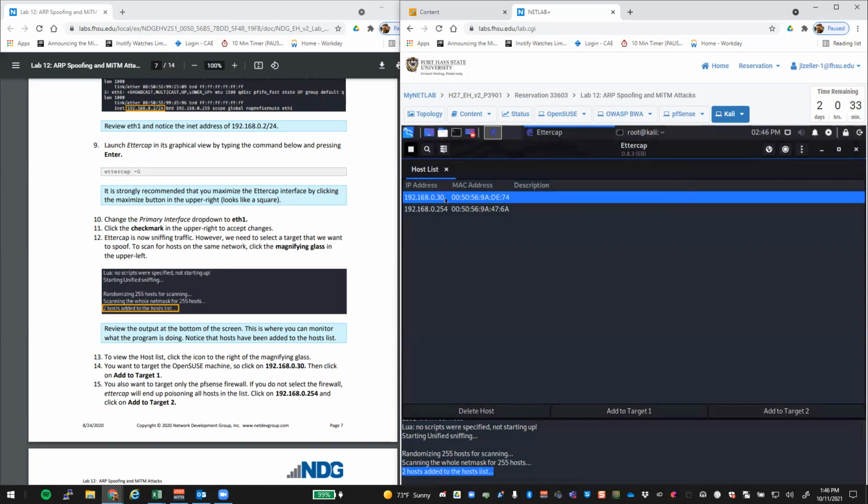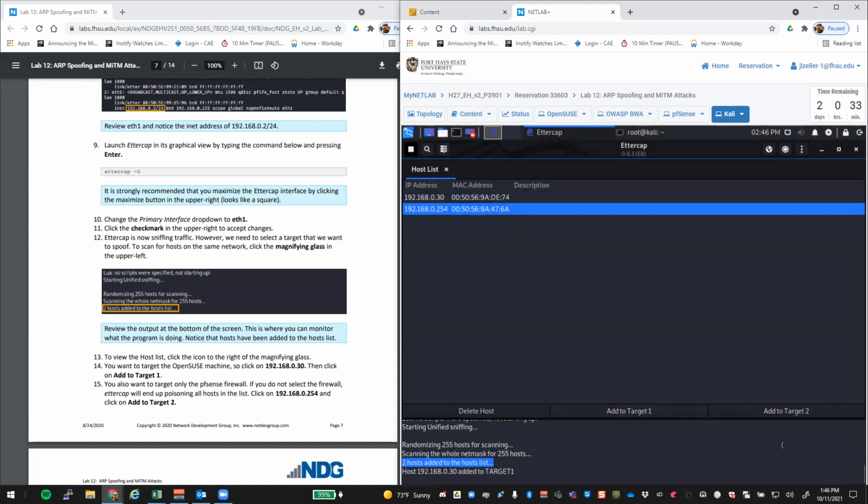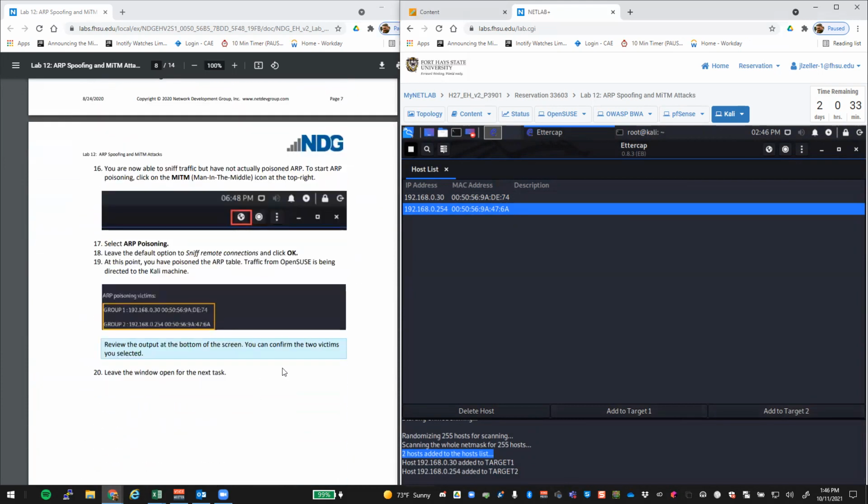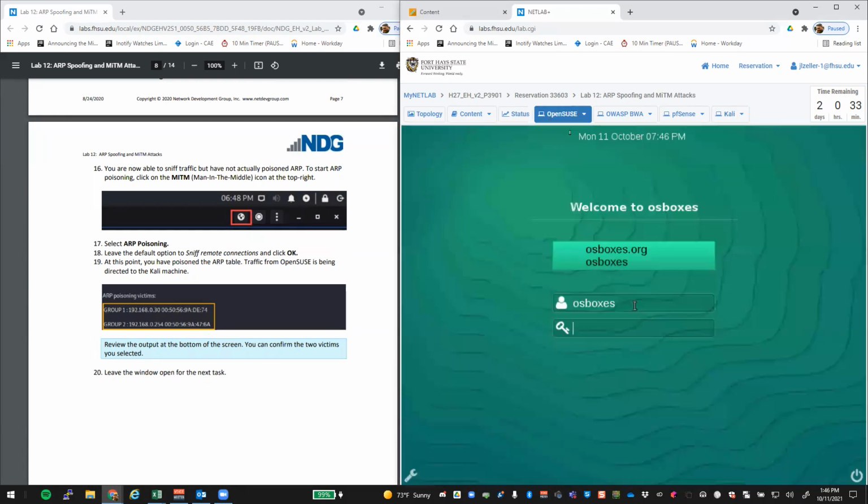So we click on .30, and we click to add to target 1. And then we click on the firewall and say add to target 2. That's what we're going to be blocking our traffic and sending our traffic back out towards. All right, so now we can sniff traffic, but we haven't actually taken over ARP at this point. So if we actually saw traffic, for example, we click on OpenSUSE, we go ahead and log in.